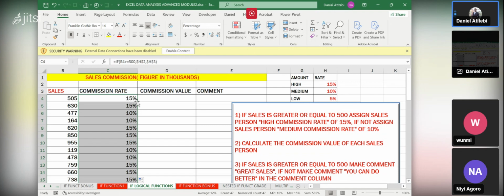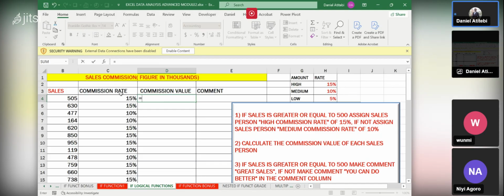Then question number two, which is called D. You say calculate the commission value of each salesperson. To get the commission value, you already calculated the commission rate. For the first one, that is in row 4, the commission rate is 15%. To calculate the commission value is easy. Just say equal to that commission rate you calculated multiplied by what? The sales.